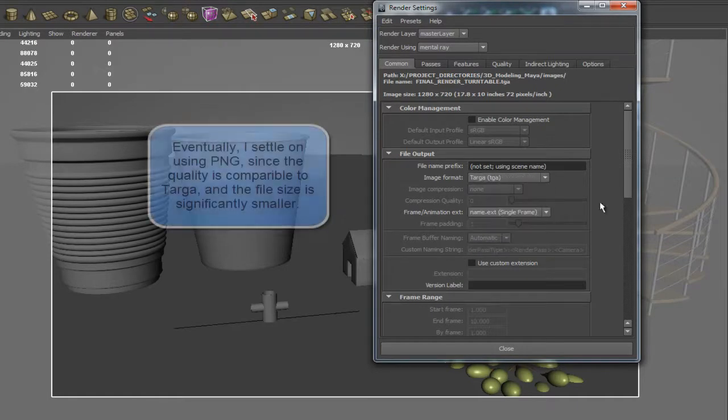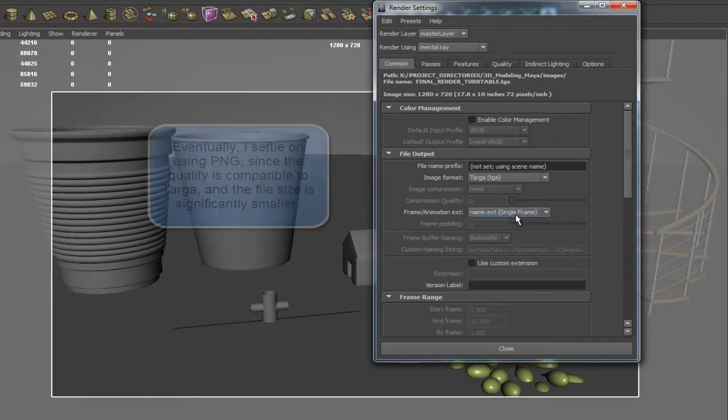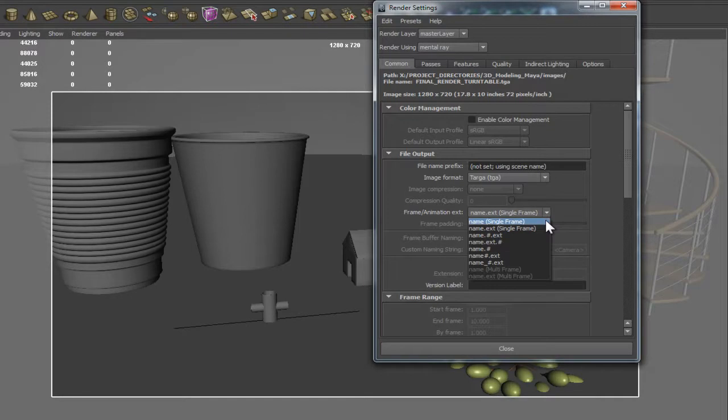Now I'm going to use Targa. And here's the frame where you actually define how many frames get rendered, so it's automatically set to single frame. So you want to set it to name plus a number dot extension. Frame padding is your ability to skip frames, so we could render every other frame or every third frame. So padding of 1 means every frame is going to be rendered.